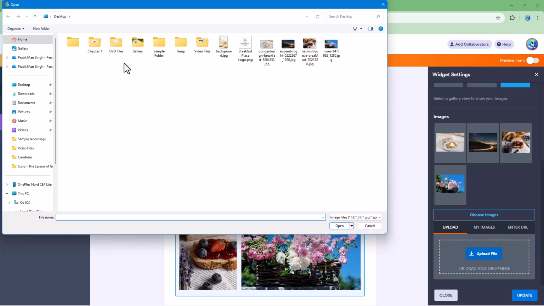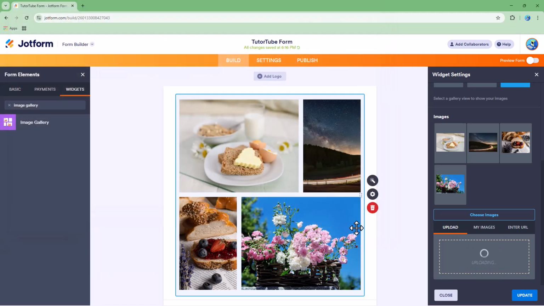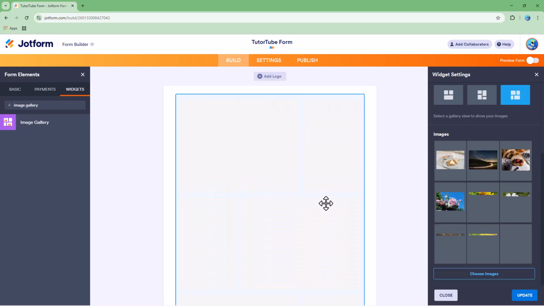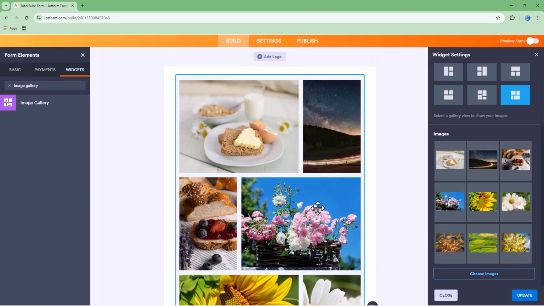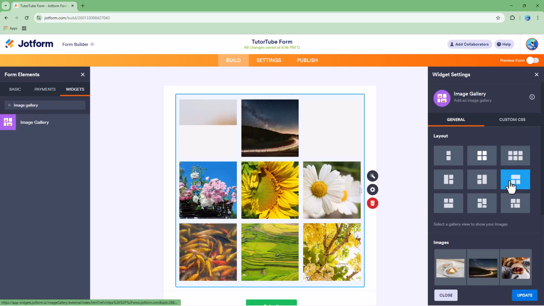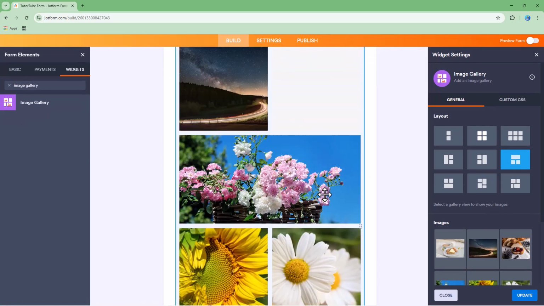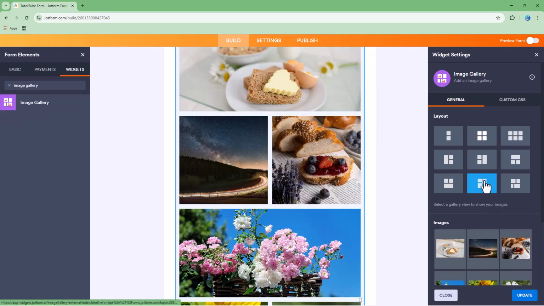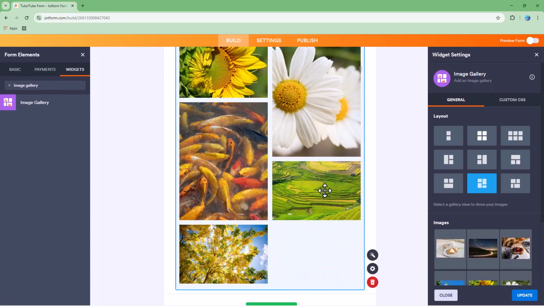So I'm just going to go over here onto gallery, select these pictures as well, and then I'm going to upload them. And that is how you can add the image as well, and you can see a gallery right here. You can change the layout as you wish right here, like in a grid layout, or let's say for example this type of layout right here. So you can choose the layout as you want. Let's just use this one, which seems quite creative, as you can see right here.